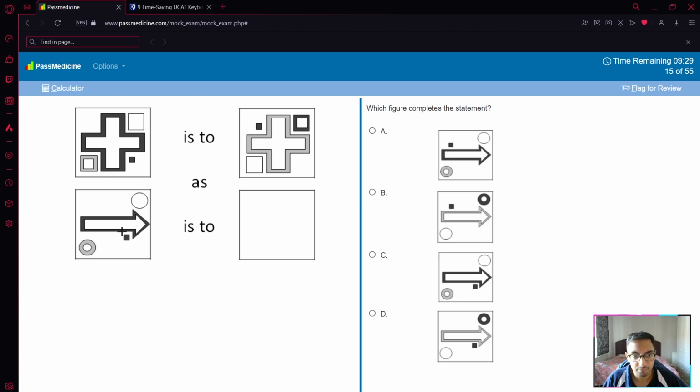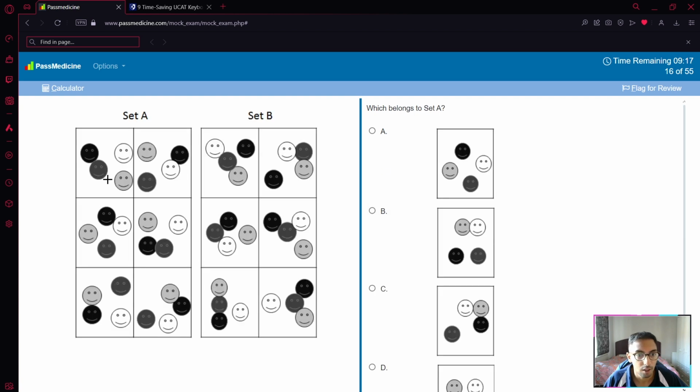Black becomes grey. Little square moves to the top left, and then the circle becomes black. So we're looking for black turning grey, with a square in the top left and the circle turning black. Brilliant. Immediately, it's nothing to do with smiley faces.